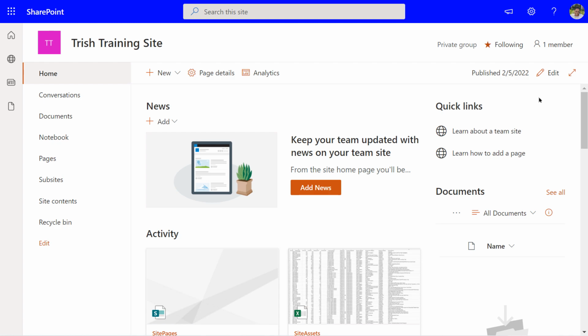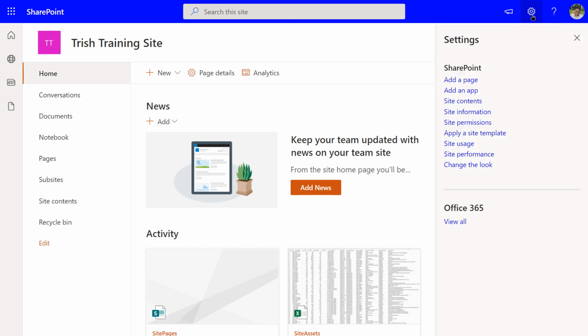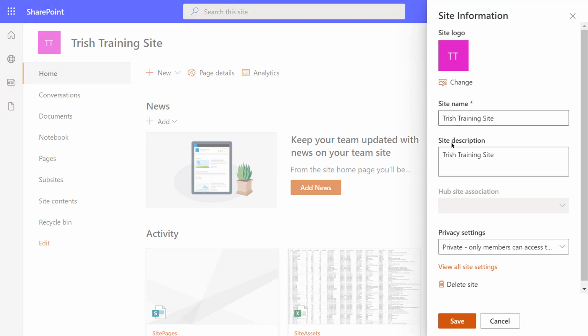Before we do that though, we need to activate a couple of features. In the upper right hand corner, I'm going to have you click on the settings gear. And when you click on the settings gear, you're going to click on site information. Now, you'll see down here, there's a link where it says view all site settings. That's where we're going to go.